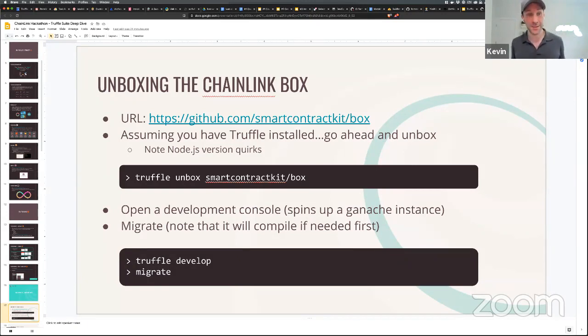Happy to answer questions as I go through the hackathon if you have them around that particular topic, because it can be a bit sticky at times, and I've wrestled with it a lot. So I can potentially unstick you quite quickly if you run into weird version compatibility things. But either way, putting that aside for now, the process for unboxing, as I called out, is truffle unbox, and in the case of the Chainlink box, smart contract kit / box, and then that will pull down everything.